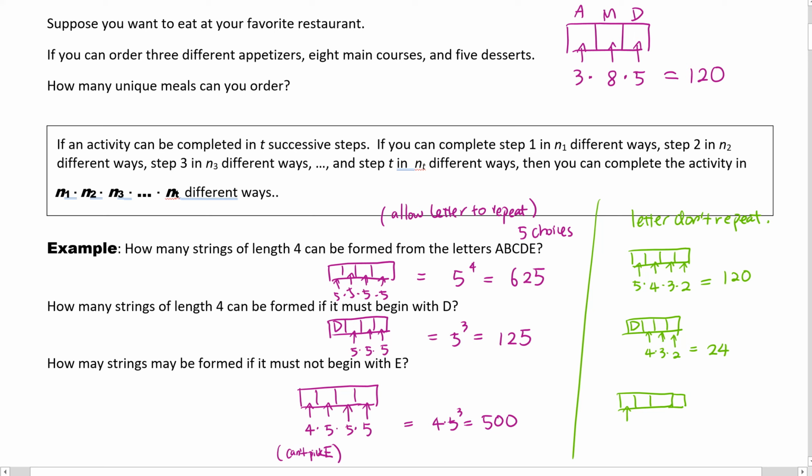Now, the first one cannot start with E, so we have 4 choices. So after we pick 1, and then what do we have left? Okay, then we only have 4 choices, right? And then next, after we pick the 2nd letter, we still have 3 choices. At the end, we have 2 choices. So far, so good, everybody?